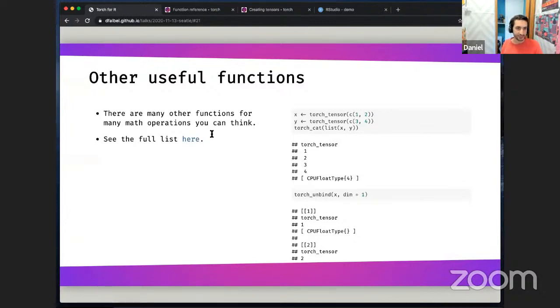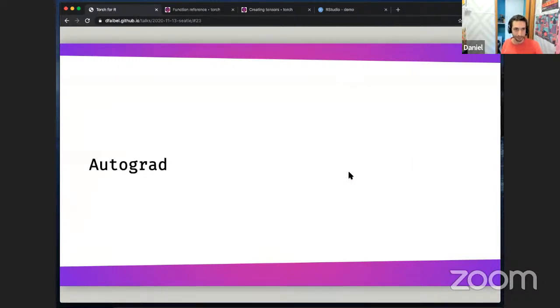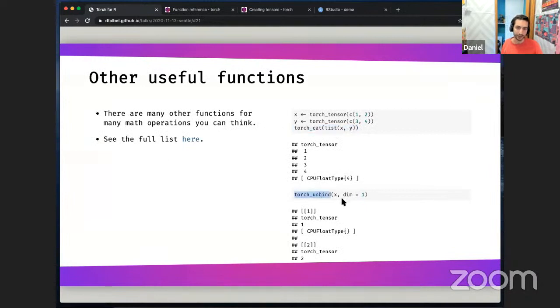I won't say all functions, of course, but functions that can be useful. And at least for me, I found it hard to find the names for those functions. For example, if you want to concatenate two tensors, you can use the cat function. The torch_cat function takes a list of tensors and will concatenate them in the first dimension. And there's also the unbind function that will do the inverse of concatenation. It will split tensors in a dimension if you need.